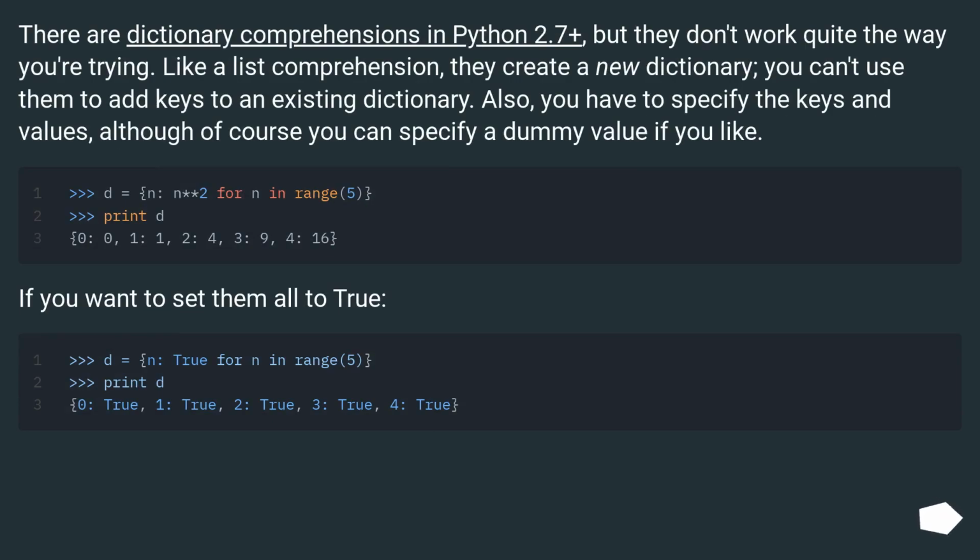There are dictionary comprehensions in Python 2.7+, but they don't work quite the way you're trying. Like a list comprehension, they create a new dictionary. You can't use them to add keys to an existing dictionary. Also, you have to specify the keys and values, although of course you can specify a dummy value if you like. If you want to set them all to true.